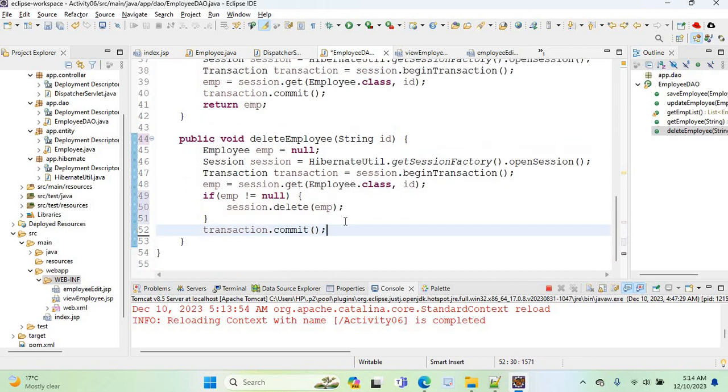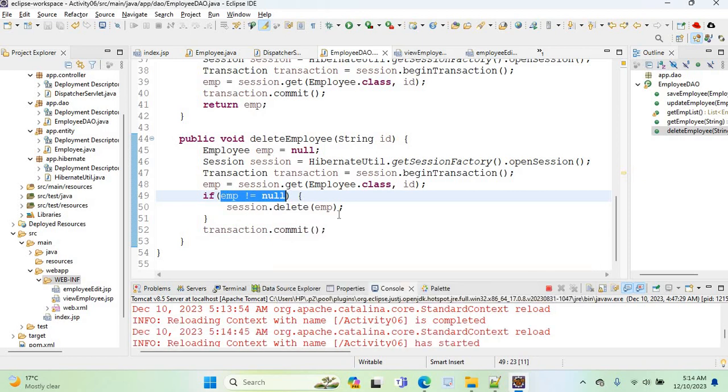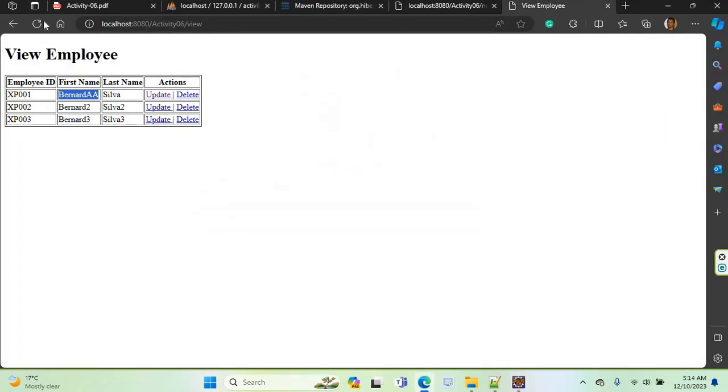Now commit. So first we are going to get who the employee is, and then we are going to delete that if the employee is there. So that is why we are checking here. If the employee is there, we are going to delete this employee, and then we are going to commit the transaction. So now let's see how this delete is going to work. So this is the view employee. Now I need to delete this Bernard 3 Silla 3. I am clicking on delete. Okay, now it is deleted.